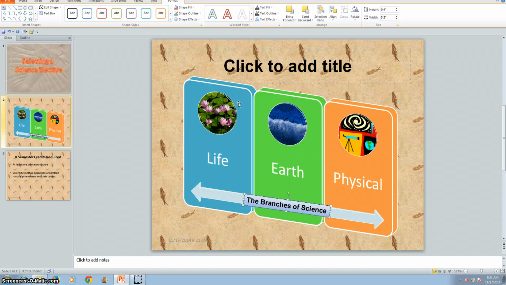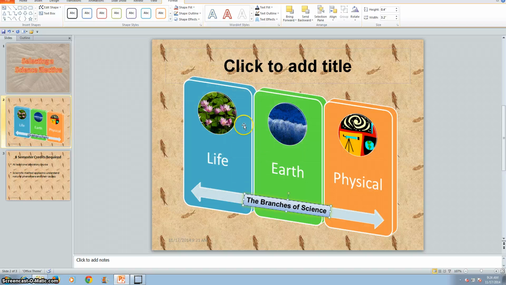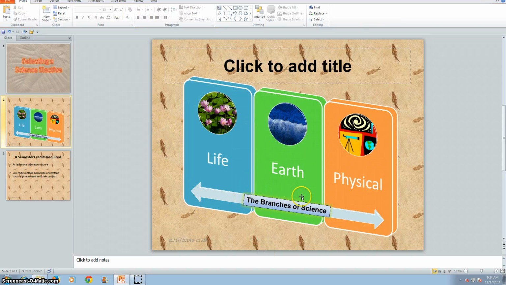We're going to choose the shape effects. With the shape effects, while that title is still selected, we want glow. In our glow category, we're going to choose the olive green 11-point glow, accent color 3. So now we have a little glow extension from the format that we did, and it almost looks like this lime green is kind of spilling around that title.